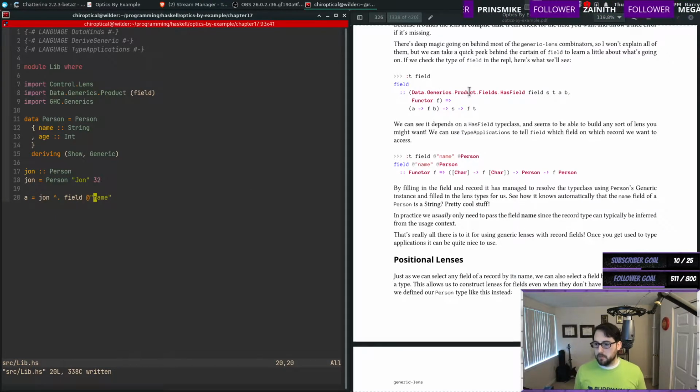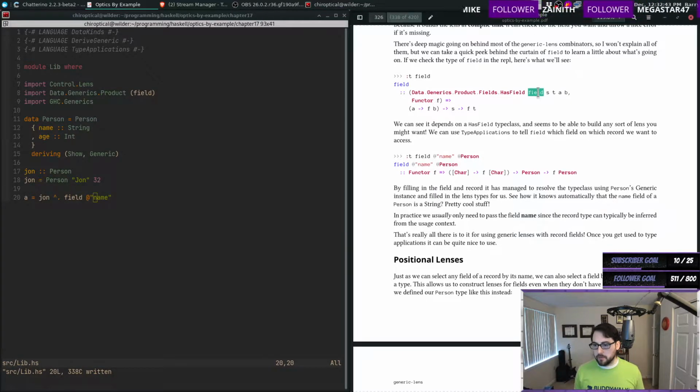Okay. HasField has a field. So this is the type level symbol. Nothing new, if they were here for the indexed optics chapter. So yeah, this is the type level symbol, and then it just looks like the normal lens definition otherwise. We can see it depends on the HasField type class and seems to be able to build any sort of lens you might want. We can use type applications to tell field which field on which record we want to access.